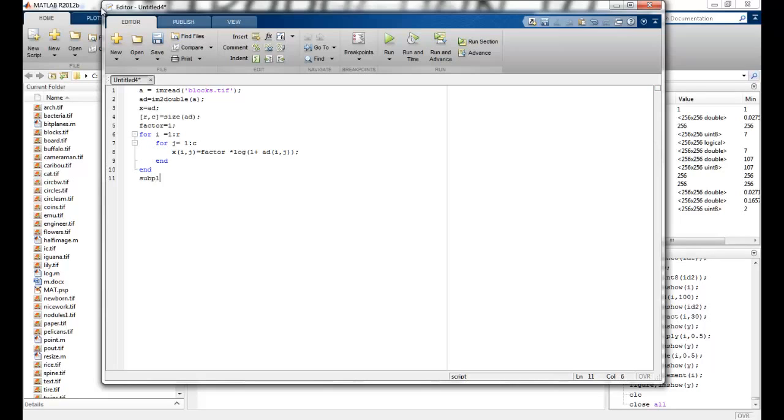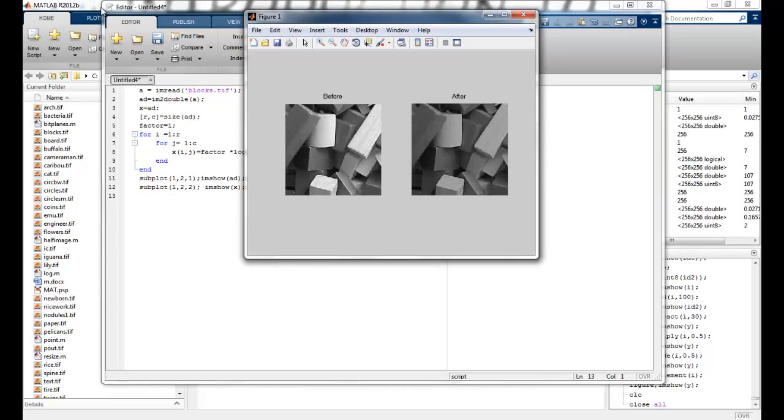And then I'll subplot, dividing it into two portions. On the first, I'll say imshow the original image. I don't have to convert it into uint because I had it converted to a double using im2double. And I'll say title: before transformation. And I can say subplot 1, 2, on the second part of the plot, I'll imshow my new x.